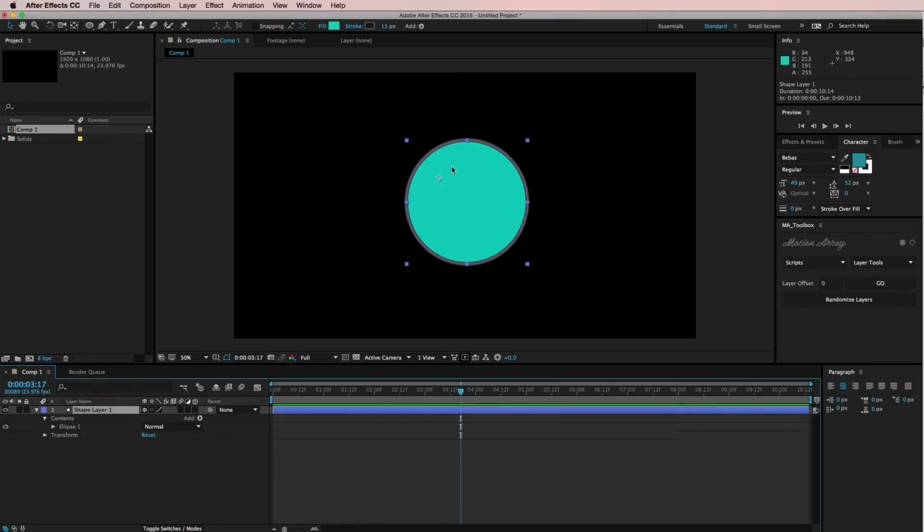So here I have a circle, and you'll notice that the anchor point is not in the center of the shape. So there's an easy way to set that anchor point to the center of the shape. I'm just going to highlight this layer, and I'm going to hold Command and double click on the Pan Behind tool. And when I do that, the anchor point snaps to the center of the layer.